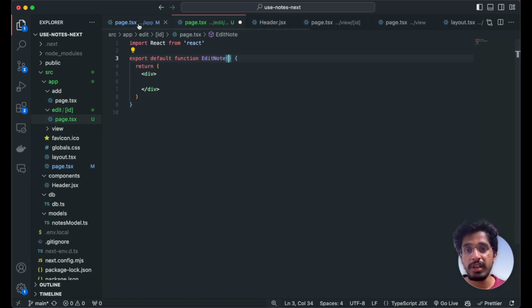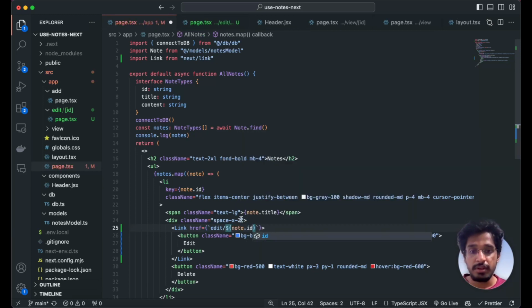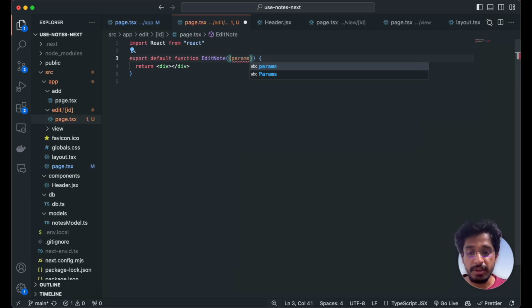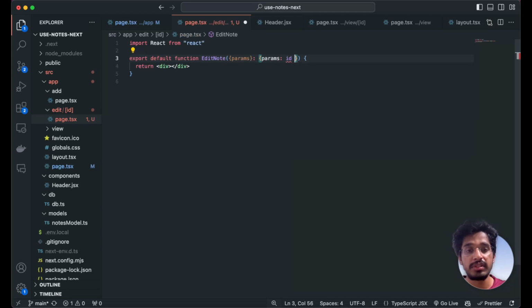Okay, so probably I also need to rename this. Okay, so we of course know that this is a note, so we can just go to slash edit and then slash the id of the note. Okay, like so, and now let's go back to our page, and over there let's destructure params. Okay, and this will have a type of params, and within that we are going to receive the id, right? So the id which will actually be a string. Okay, so it's like this.